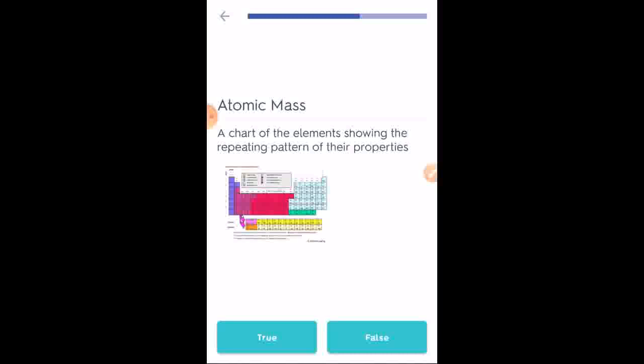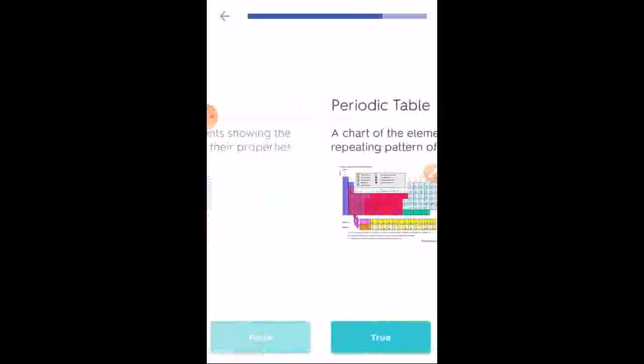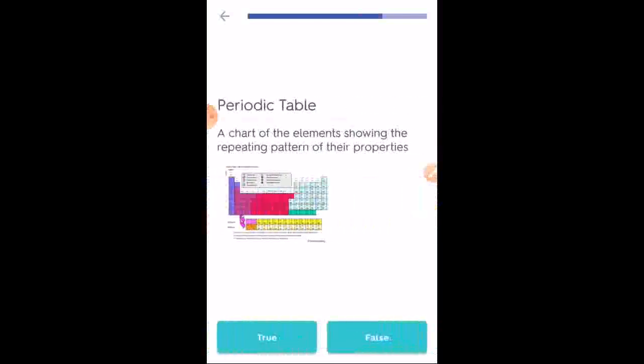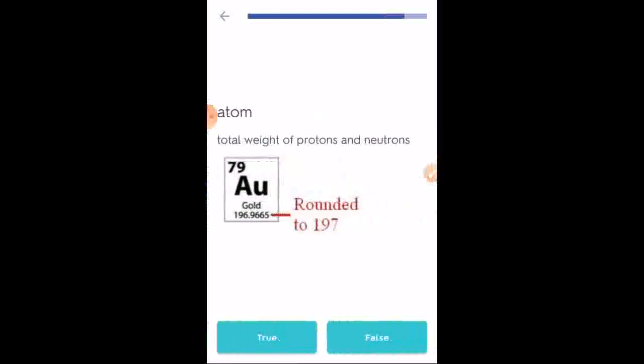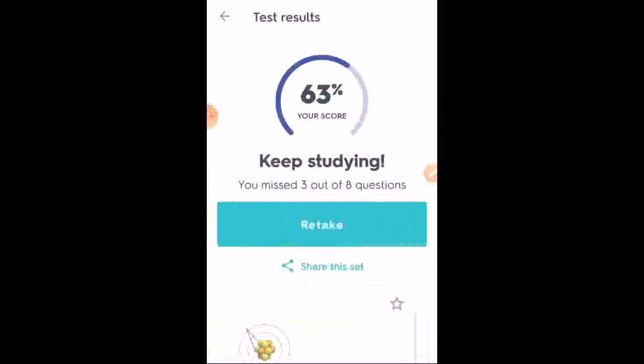Right. Okay, next. Atomic mass. What is atomic mass? Actually, it is the mass of the protons, but here it is showing it as a periodic table. So this is false. But if I am clicking on true, okay, so something is wrong. Okay, periodic table. Atom total weight of it. So it is wrong. So okay, now something is wrong in the quiz. Okay, you can play another test also.